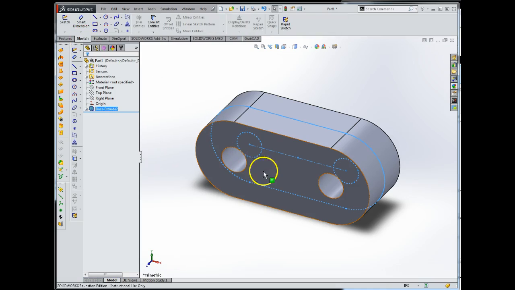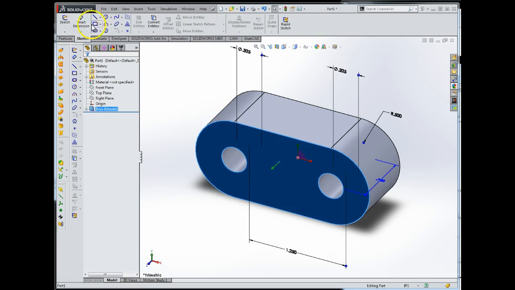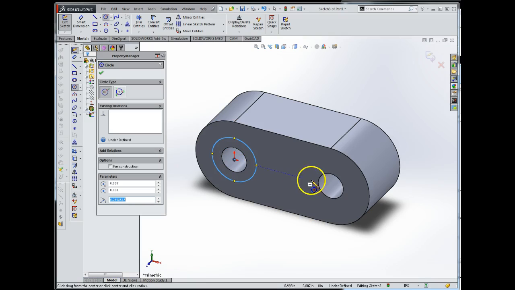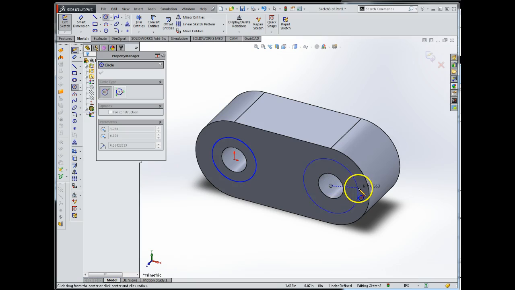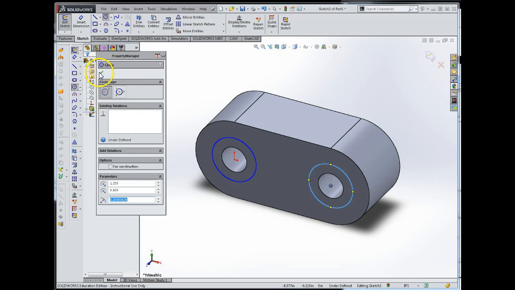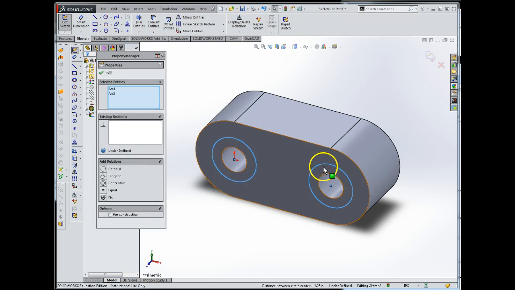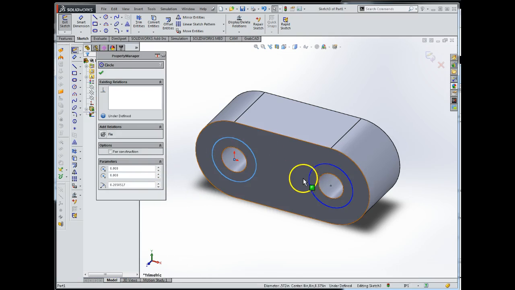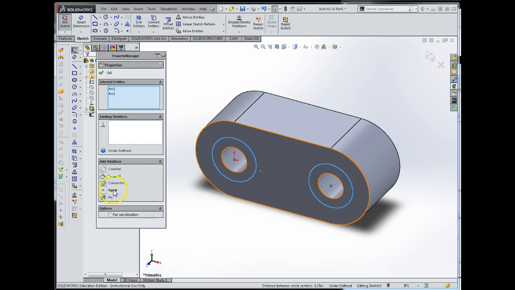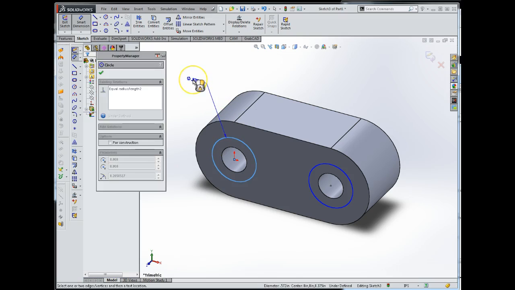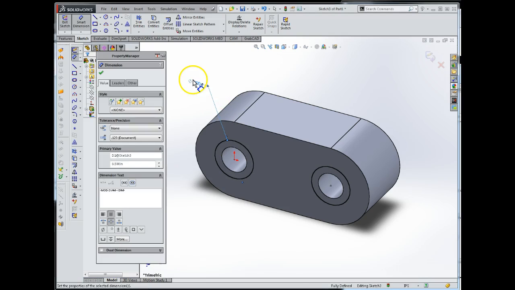I'm going to select our midplane and a value of 0.75. Create another sketch on this plane right here, and we're going to create 2 more circles. Notice if I hover over that existing hole, it'll highlight the center point for me. We're going to create a counter bore here. I'm going to hold these 2 and create an equal relationship.